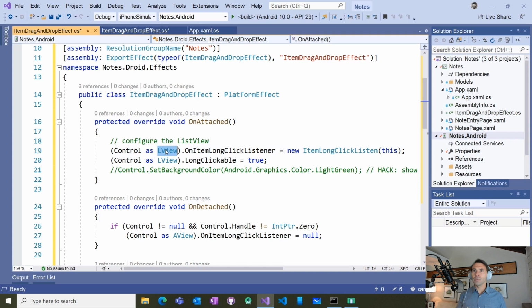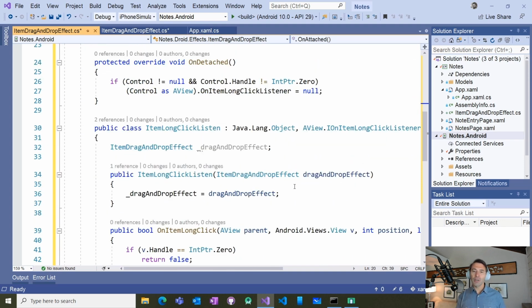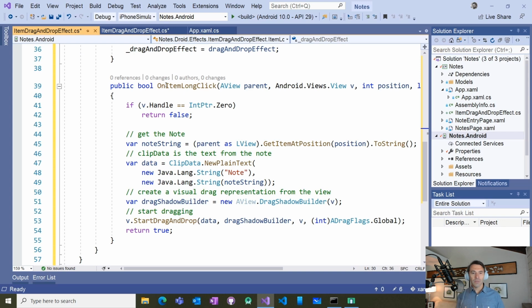The first thing I'm going to do is add an onClick listener, which is a class and a method in this code. And we're going to set long clickable to true to make sure that that gesture actually gets recognized. The last step in the effect is the actual dragging code. It uses the parameters passed in through the long click listener to recognize what we're trying to do.